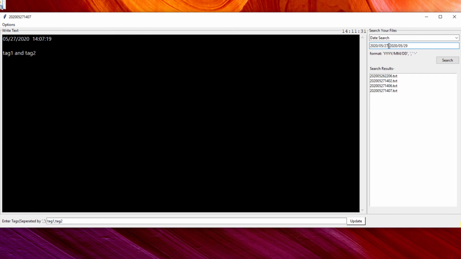If I put 27 and 27 here, files written on 27th come here. 27 and 26 is not going to work, because the dates must be in chronological order, that is, the smaller date should be at the beginning and the last date should be at the end. Okay, that's all about the search here.